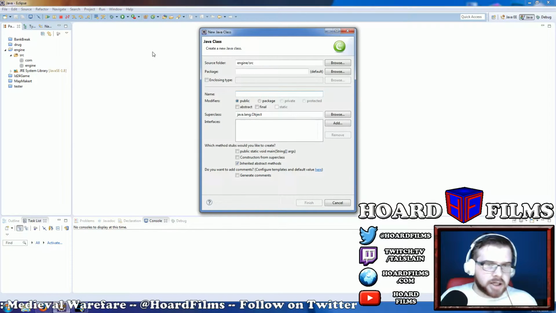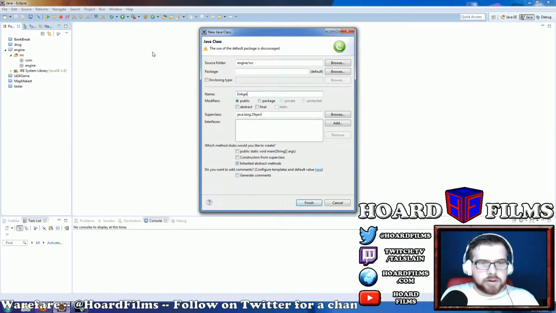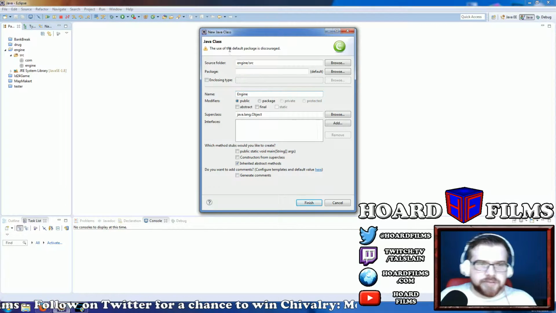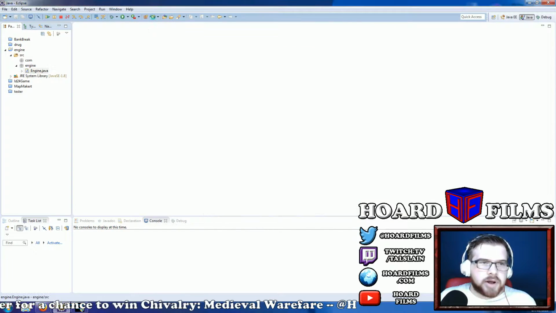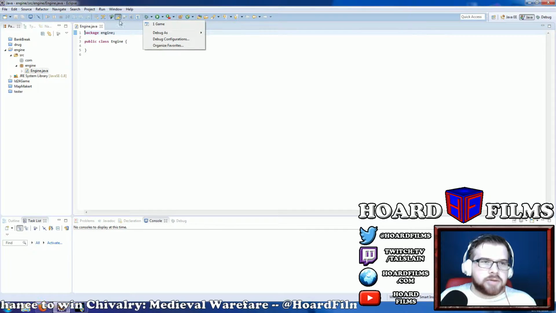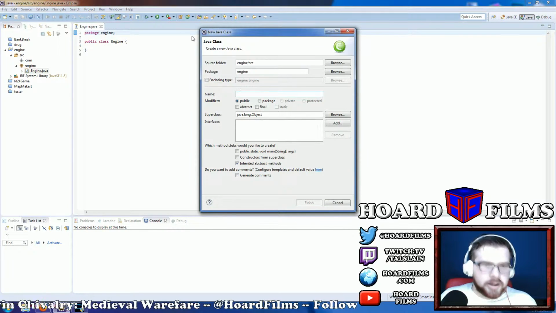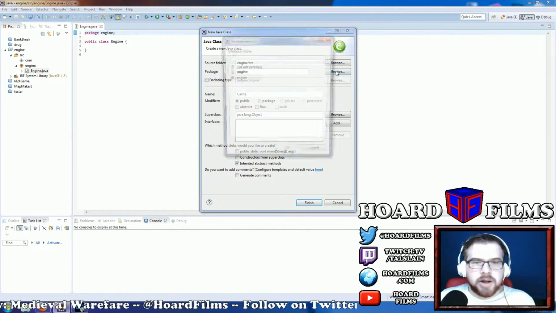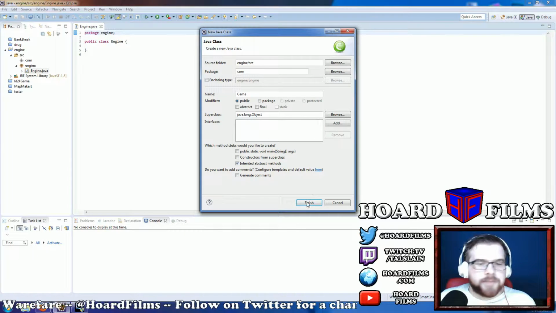First thing I'm going to do is make a class called engine, and put this into the package of engine, of course. That's not quite what I wanted to do, but that'll do. I'm also going to make one called game, and put that into com.